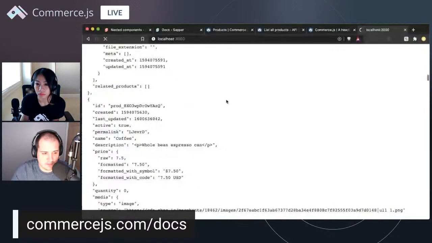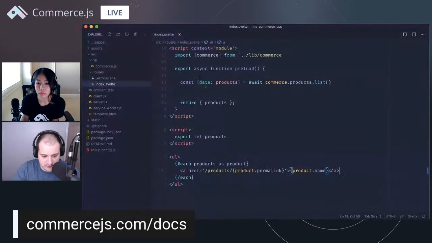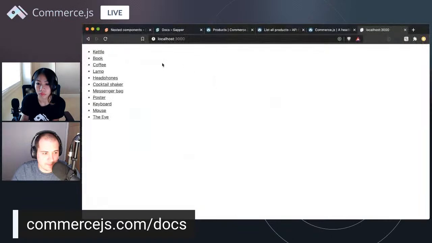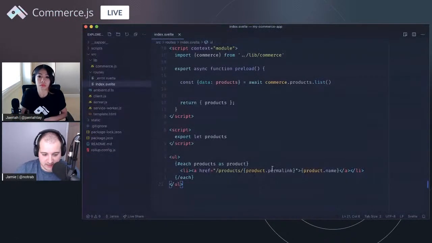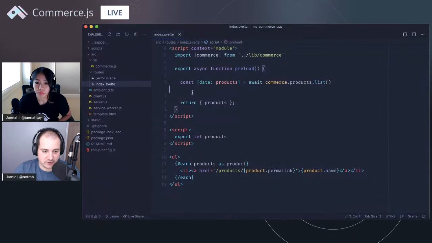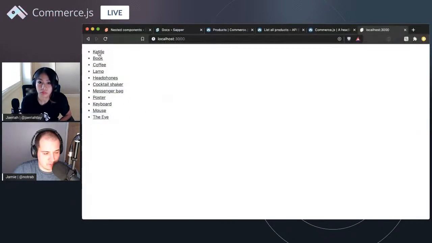So now back here, there we do. We get all of our things. Nice. They're not nicely formatted, so let's improve that. There we go. So we get all of these here. And I'm not going to worry about styling. I never do with these kind of things because all we are really interested in here is hooking up Svelte with Commerce.js. So yeah, and then we got the list here.